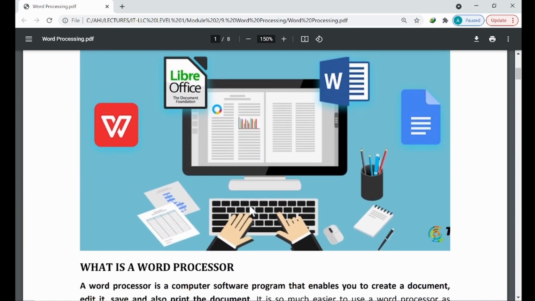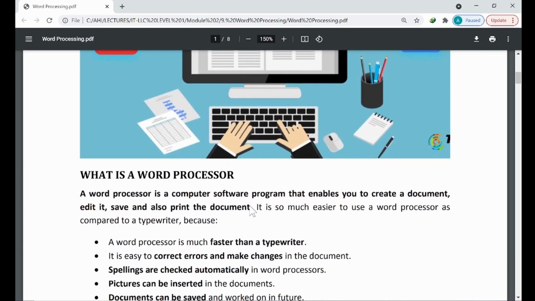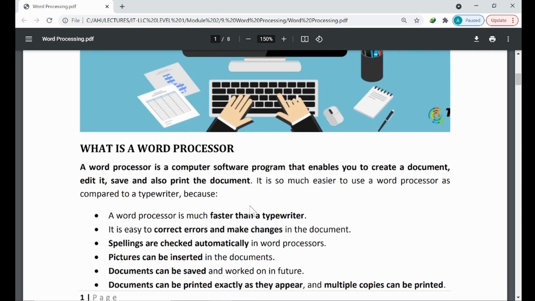All right. So my question here is, what then is a word processor? Please, I want you to focus. Are you following? A word processor is a computer software program. A word processor is what? Okay, so first of all, a word processor is a software program. It's a computer program. It's an application.